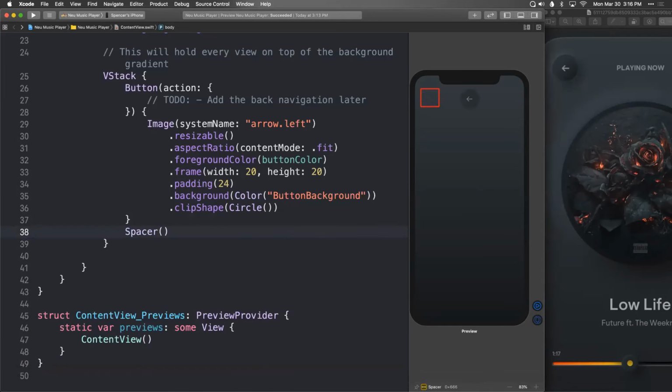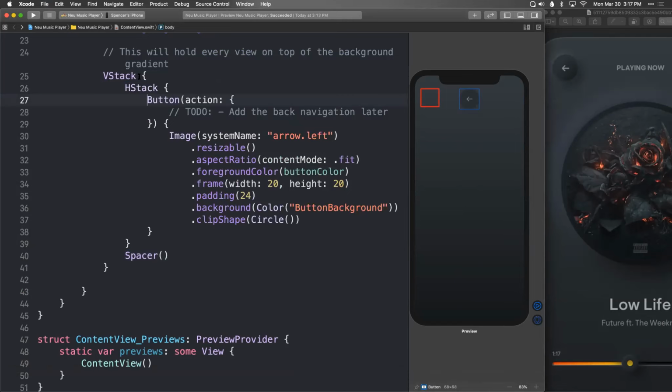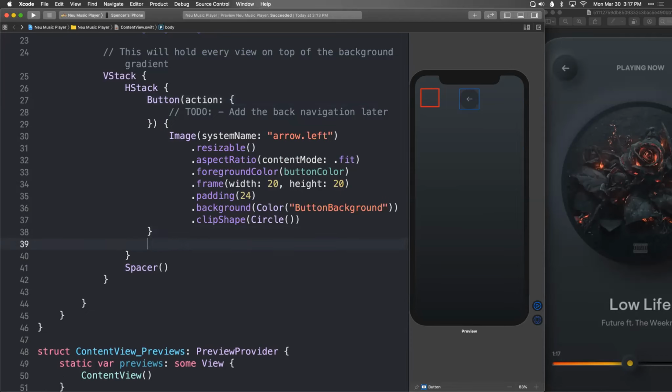Put a spacer, okay. That already looks a lot better. And then how do we make another spacer kick us this way? Throw your button in a horizontal stack and then push it, then add the spacer after the button. Yeah, perfect. So again, the best way that I've found to do this is if you hold the command key when you tap on your button, then we get this embed in H stack, and then it embeds it and aligns everything or indents everything correctly for you.